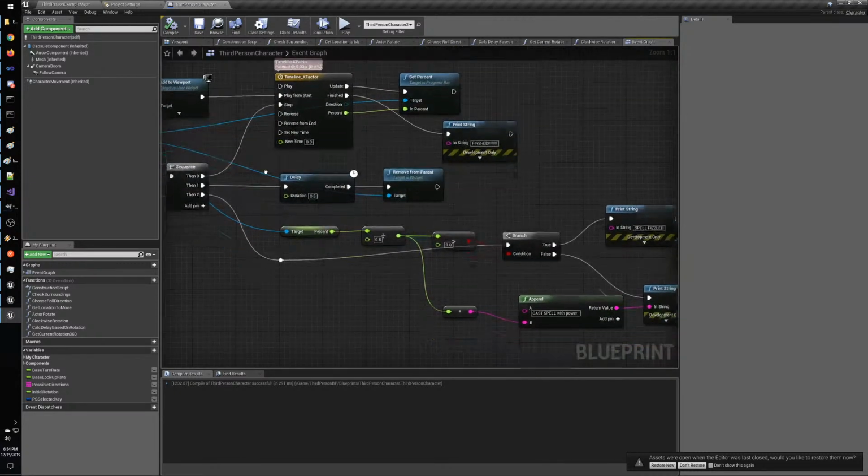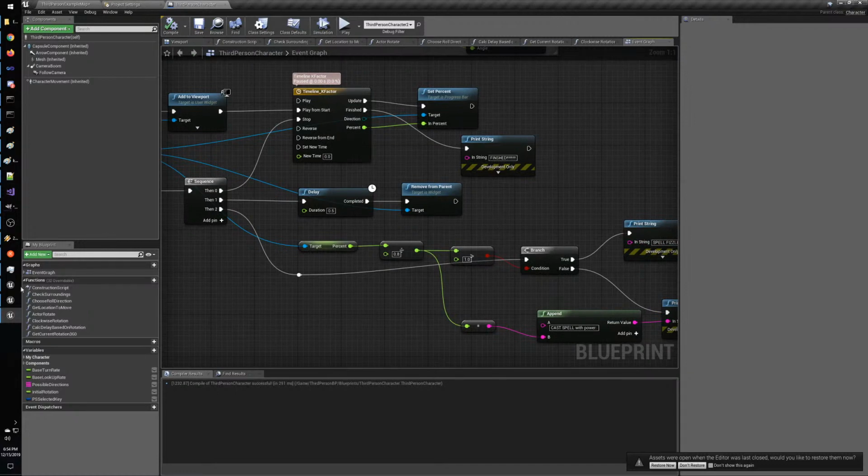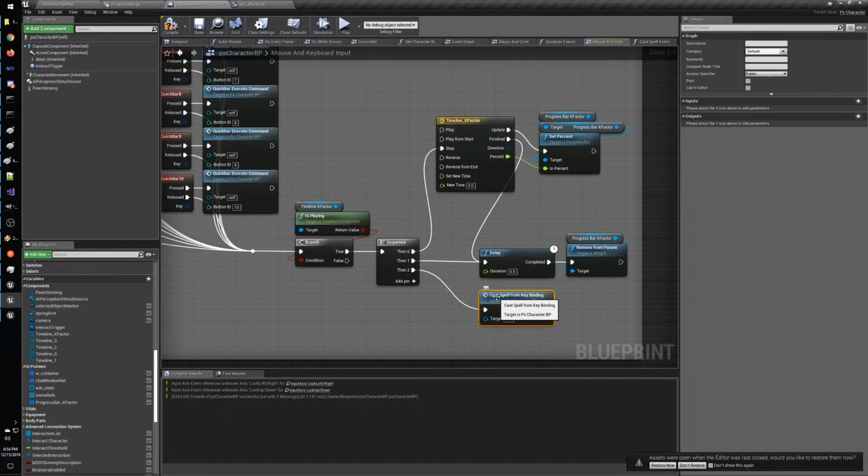Okay, so where were we? I lost myself. Yes, we were in this nice function here. We were delaying, removing from parent after some time. Fine. We are now checking if.